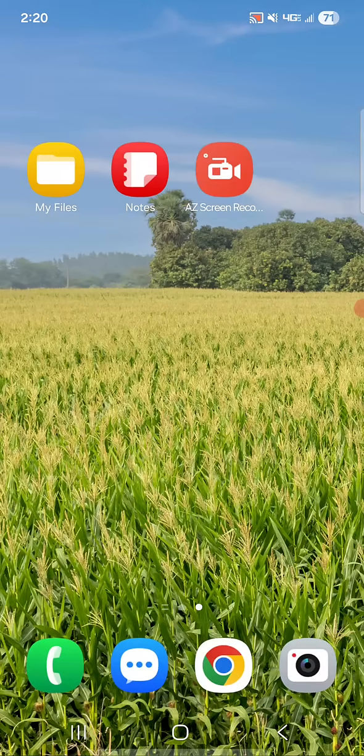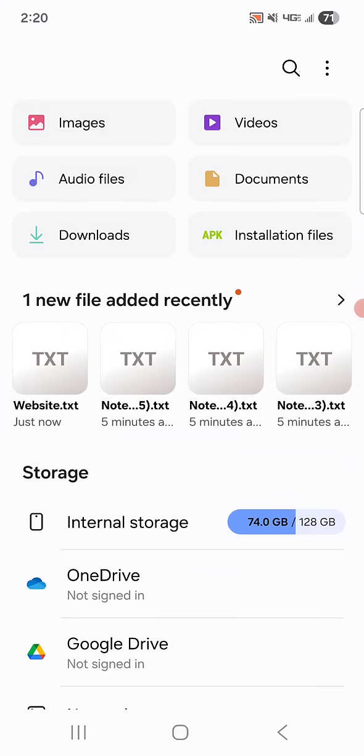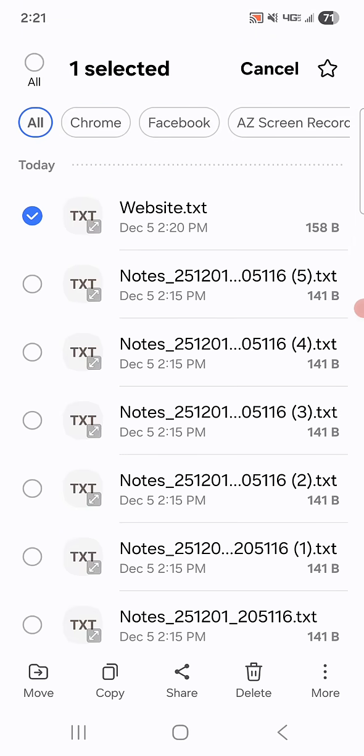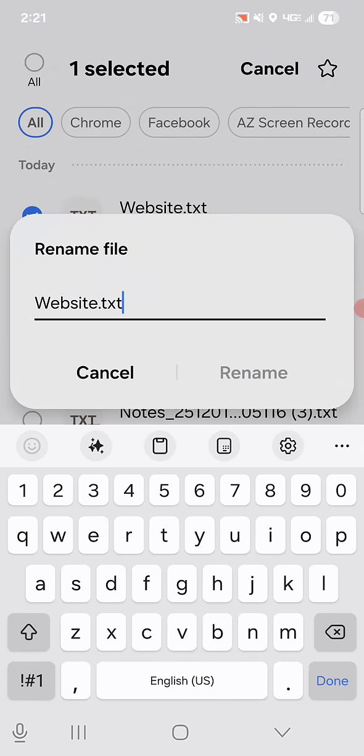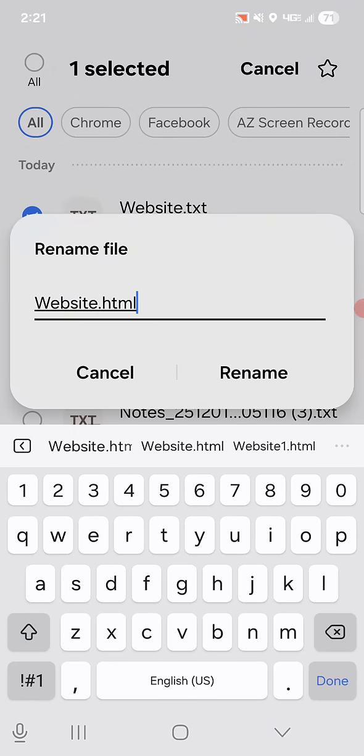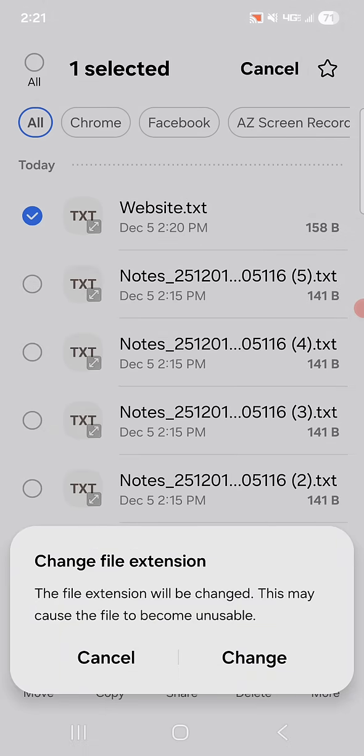Then you want to open My Files and you want to press and hold website.txt, press More at the bottom right hand corner of the screen, press Rename, change the extension to .html, hit Rename, hit Change.